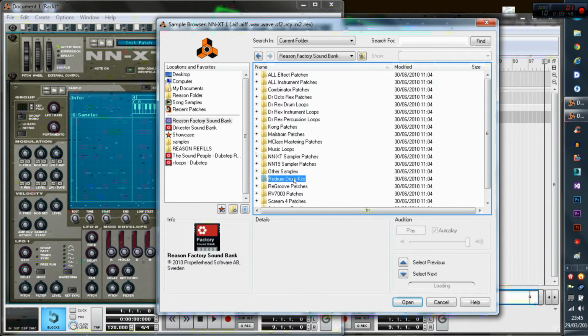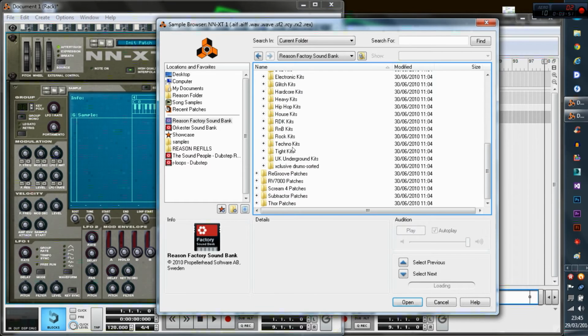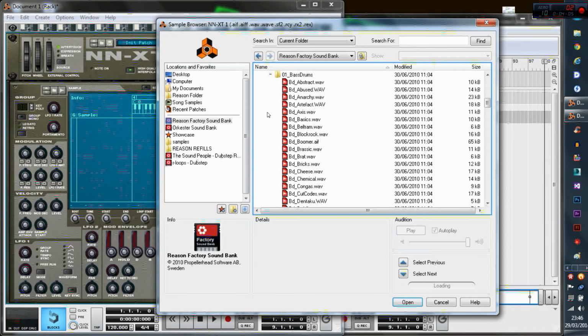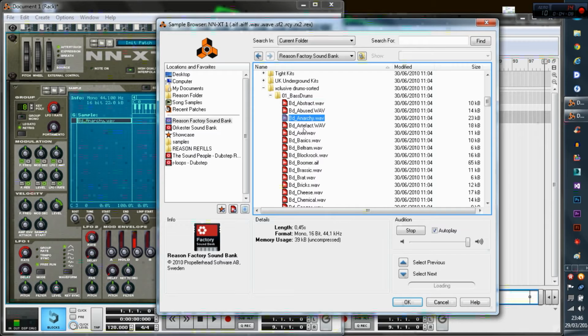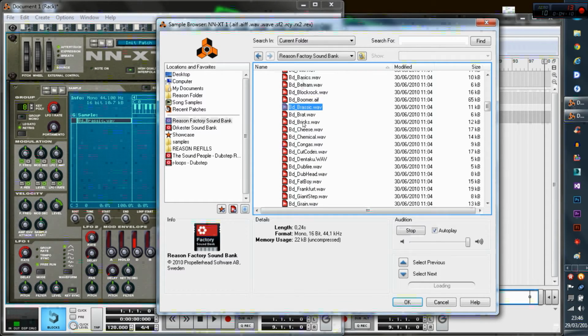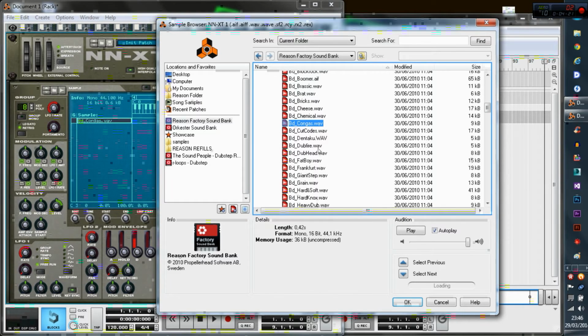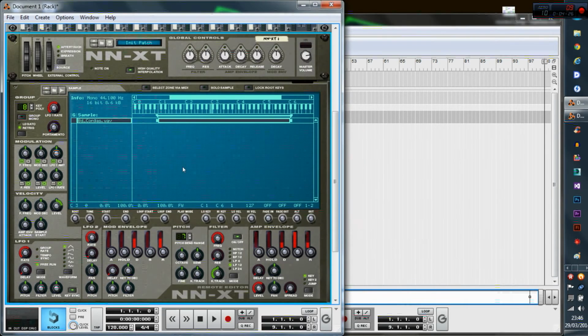Just go to the Redrum drum kits, scroll down to exclusive drums sorted, and then you can search for whichever category you want. So I'm going to start with a kick drum or a bass drum. Just click that folder, and you get a whole bunch of bass drums. I don't really like these, but for the sake of this movie, I'm just going to choose one and use it.